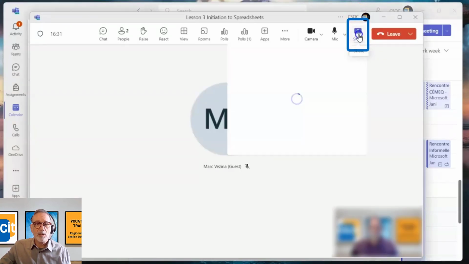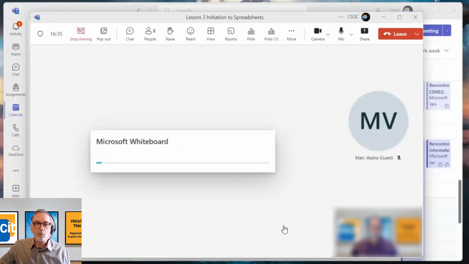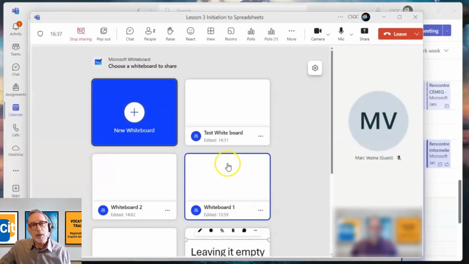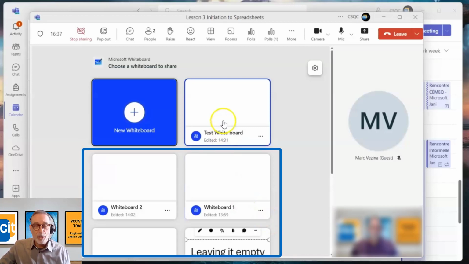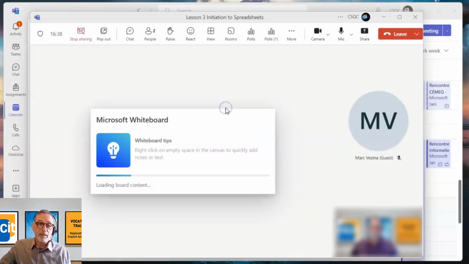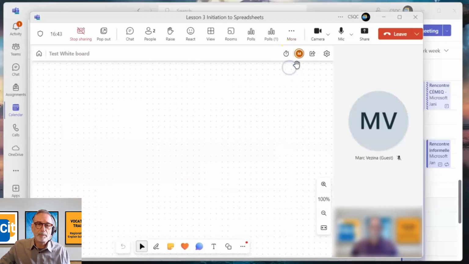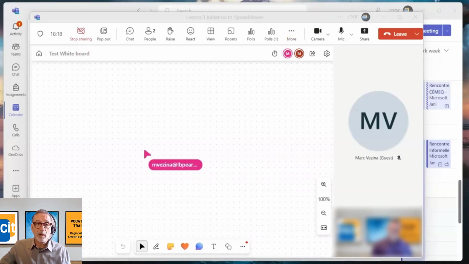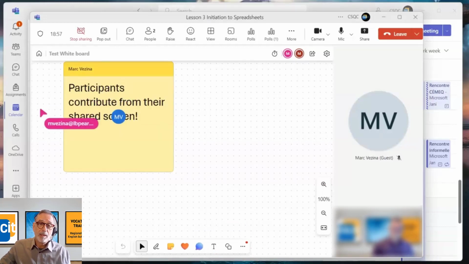Once the meeting has started, we'll go to our Share button, go down to Whiteboard, and pick the one that we created. We could also use the plus button to create one on the fly, or use another of the ones that we've already created. We still have the option to apply a template, but for now, we'll skip that step again. Right from the Teams meeting window, participants can contribute to the document, and everyone sees it in real time.